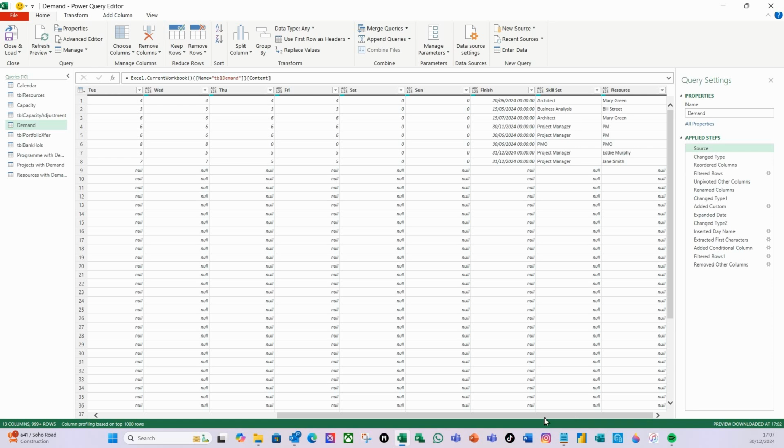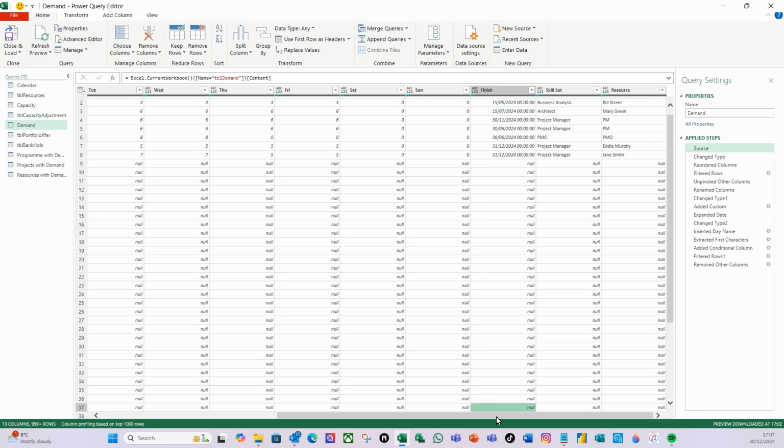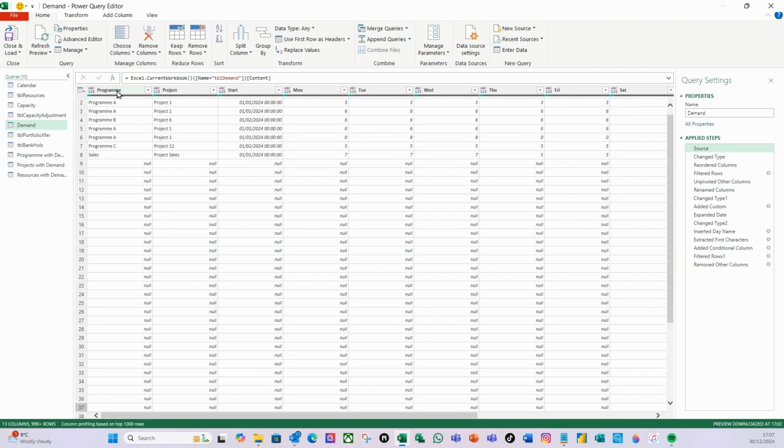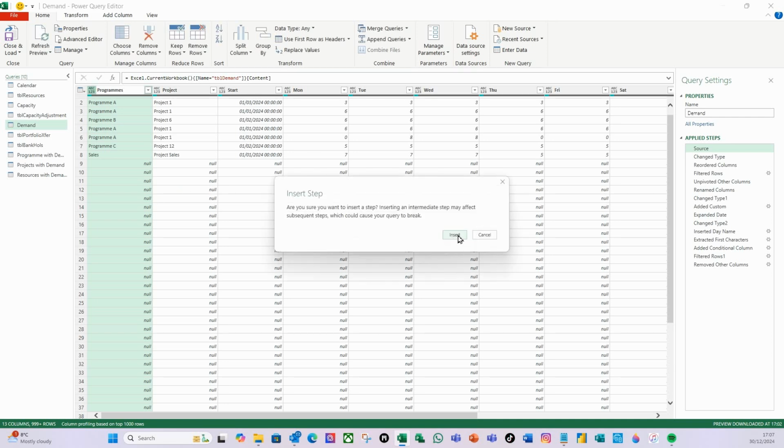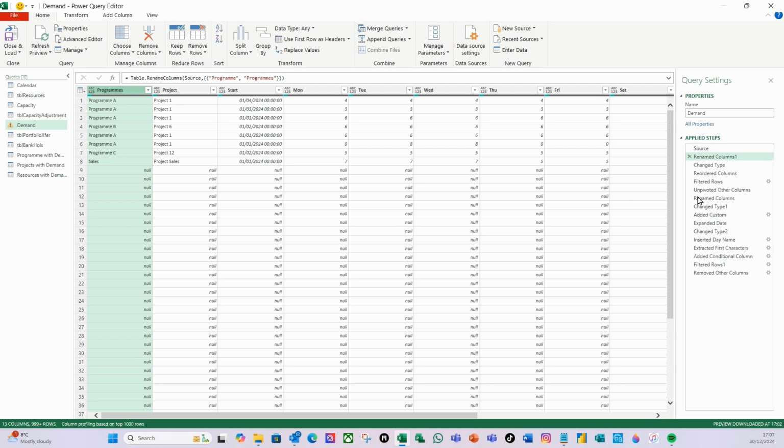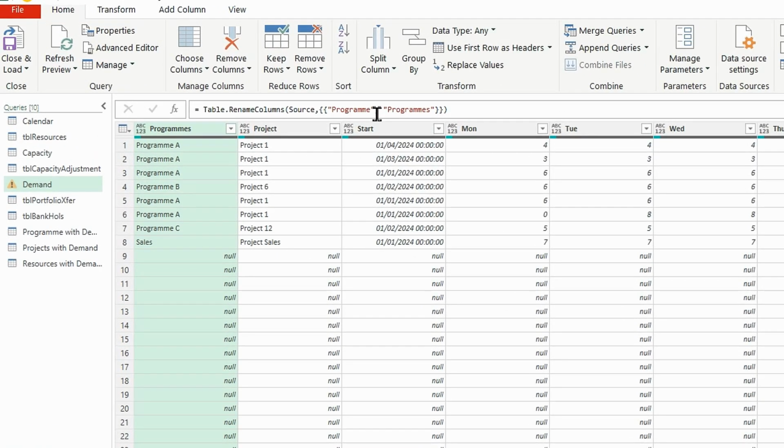So again, from there on the source, I'm just going to double click on program, change that to programs, and hit return. It'll ask me to insert the step. I'm going to go, yep. I'm going to rename that as rename program and hit return. And then again on here, I'm just going to change that first one. So again, it's the first column, so that's 0.